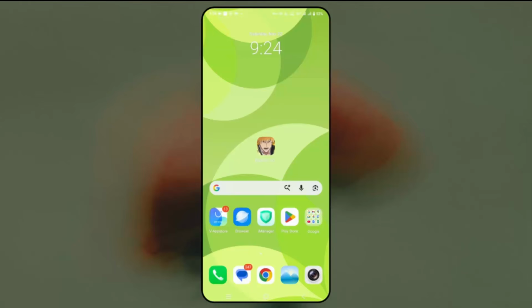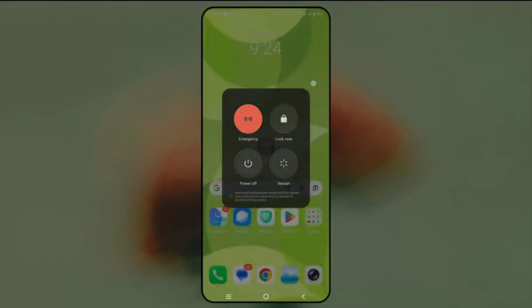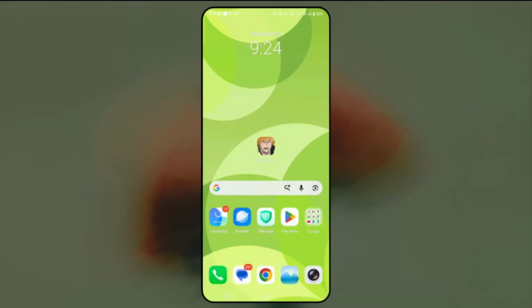For that, press the power plus volume up button and now click on restart. This will restart your device. After restarting, check if the game is opening or not. If not, next is to check internet connection.